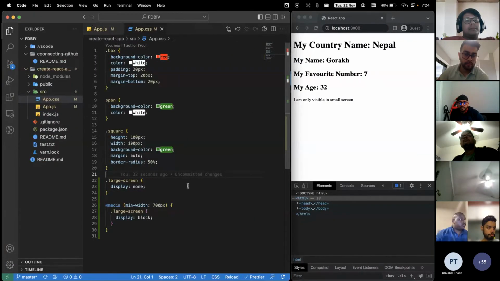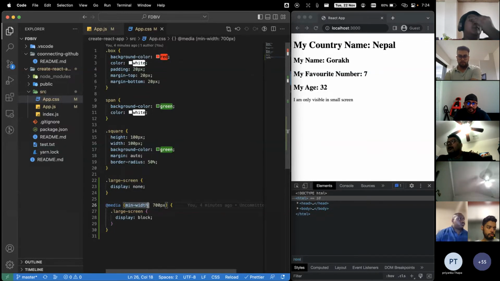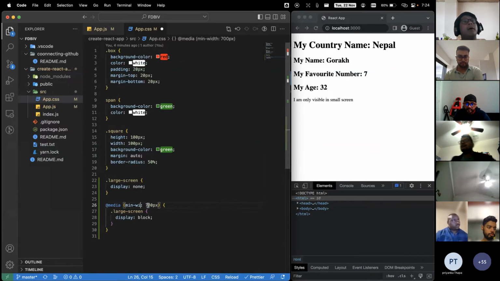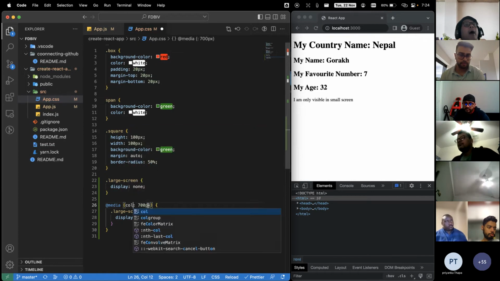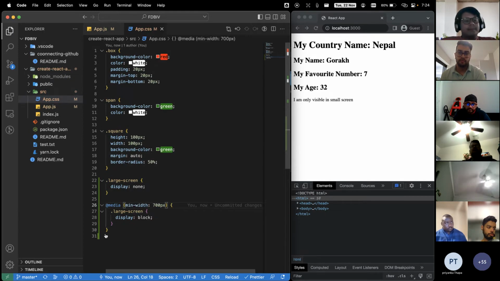And you cannot write many CSS things here. You may think this is a CSS property, like I can try background color or color red. Actually, you cannot write those things. This is a special syntax in CSS. That is a media query. Okay, that is a media query.